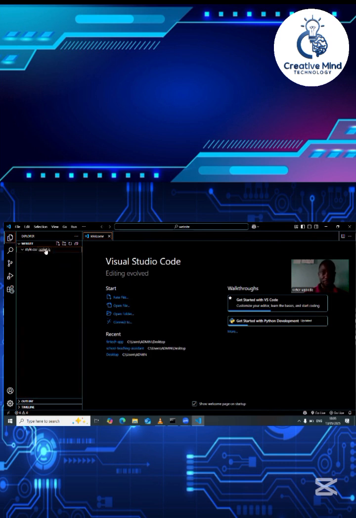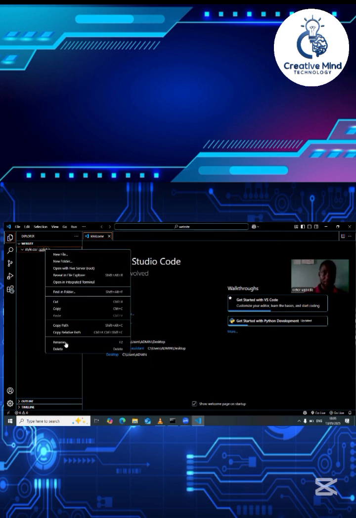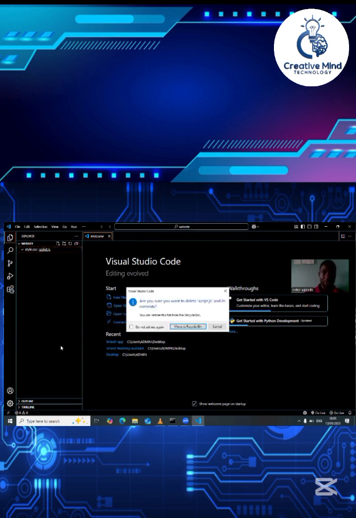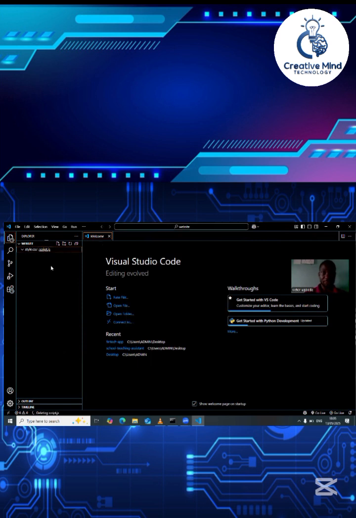Sorry, I mistakenly created script.js inside the CSS folder. So I'm going to delete it and create it inside the website folder. Okay, script.js. Now we're going to create the image folder where your images will be stored.